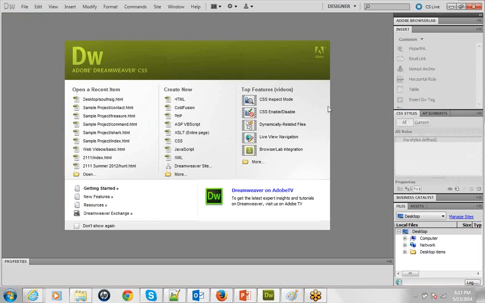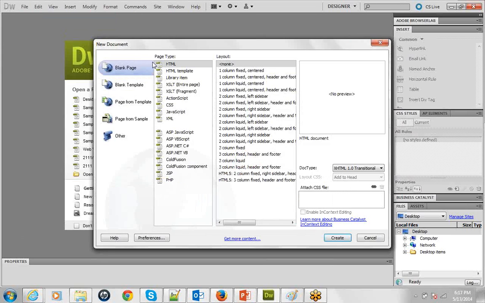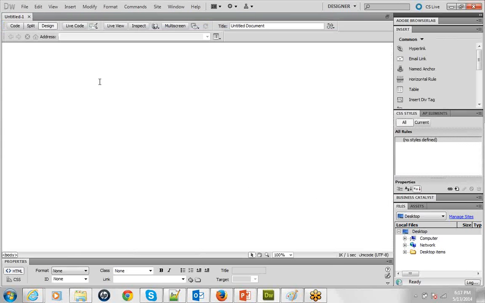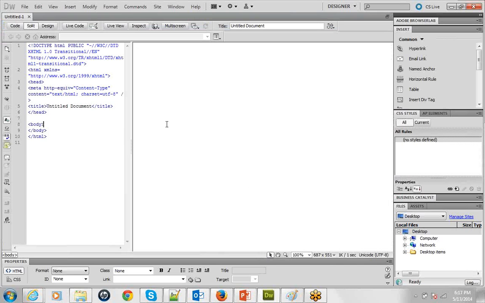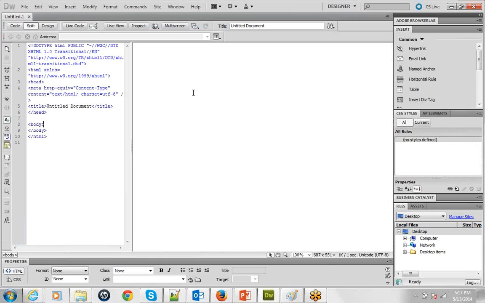So now I'm going to open up Dreamweaver. You can use Dreamweaver or Expression Web. The interface for both of them are very, very similar. So I'm just going to select a new page here, and I'm just going to choose blank HTML and create everything from scratch. So what I like to do is use the split view. The split view is going to give you the code on one side and an actual preview of the page on the other.